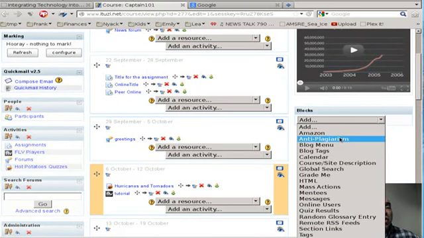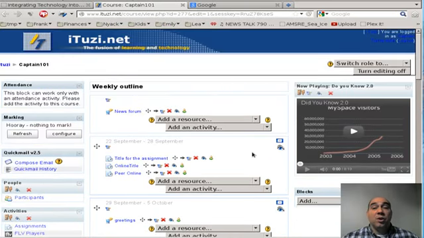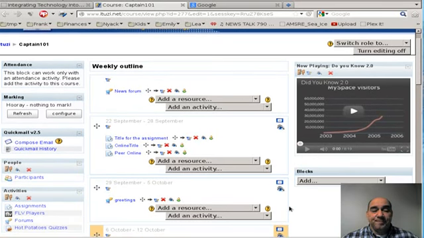Now, if the block you want isn't here, like for example quick mail or marking, marking I don't believe is standard on a standard install, you'll need to go to the Moodle website, look for the module, and then install it on the server so that you can use it. Once it's installed, then you can modify it and use it.